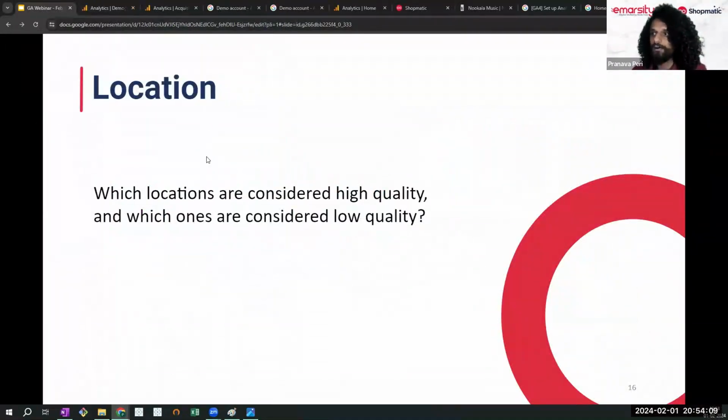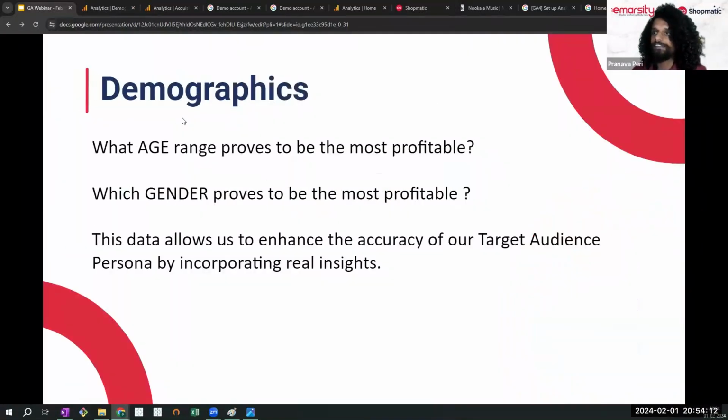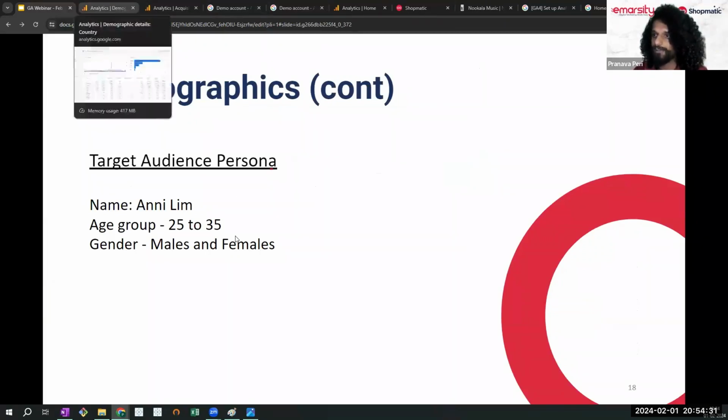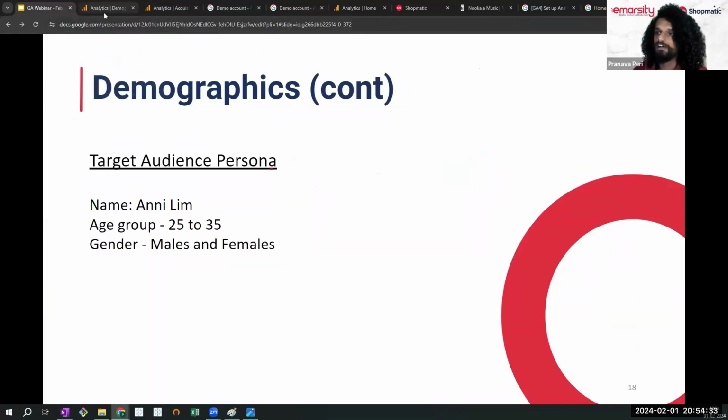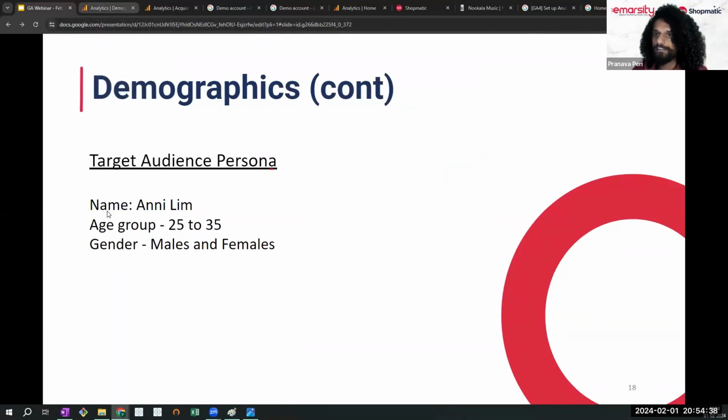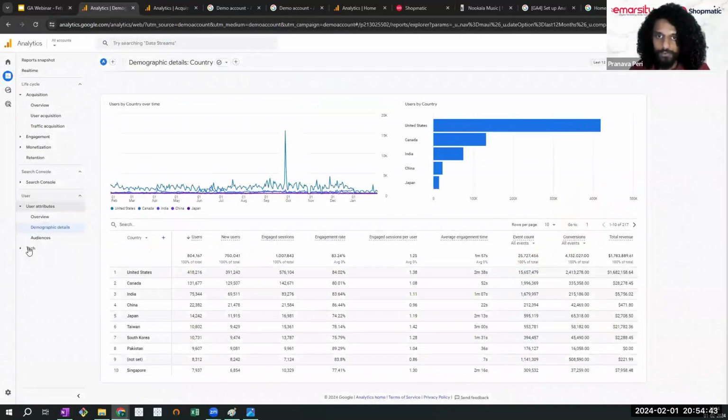So now we know about the location. Let's quickly understand the demographics, like what age proves to be more profitable, what gender proves to be more profitable. I have a very basic target audience persona for my website, with my preferred age group and all that. Let's go into the demographic and understand where we can look at that.